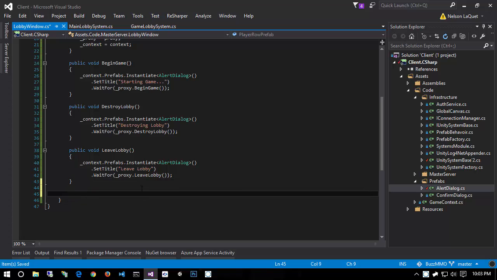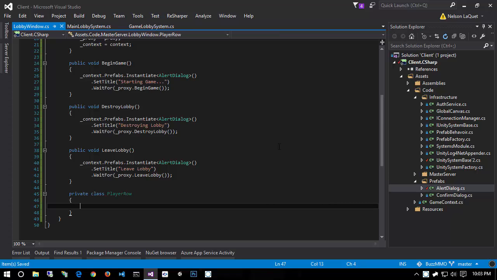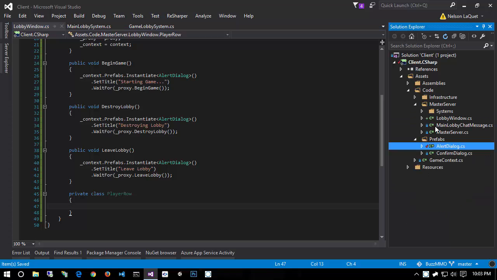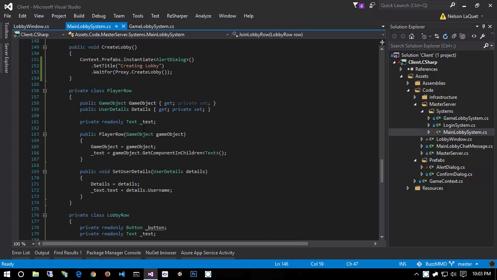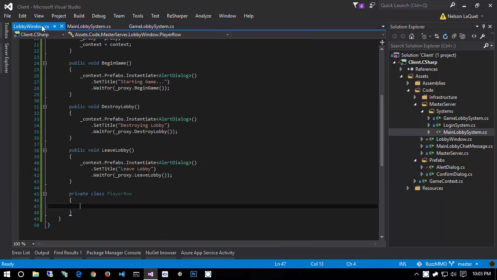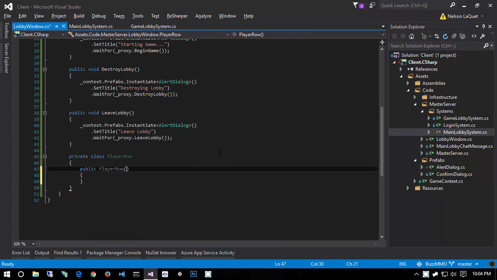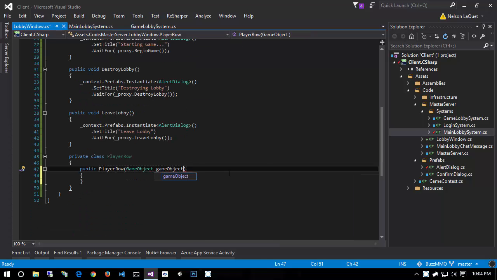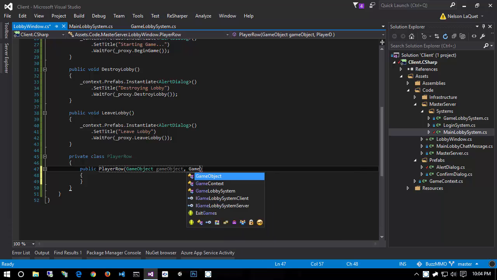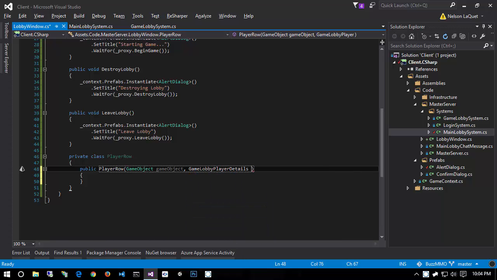To do that, I'm going to first start off by creating a private class, and I'll call this player row. And he's going to follow the same pattern that we established in the master server system's main lobby system, where he takes in a game object, and then he has a set details. So for player row, we're going to take in a game object, and this is going to be called, what did we call it in the main lobby system? We just called it game object. Game object, and player details. What? Game lobby player details. Details, or how about player?